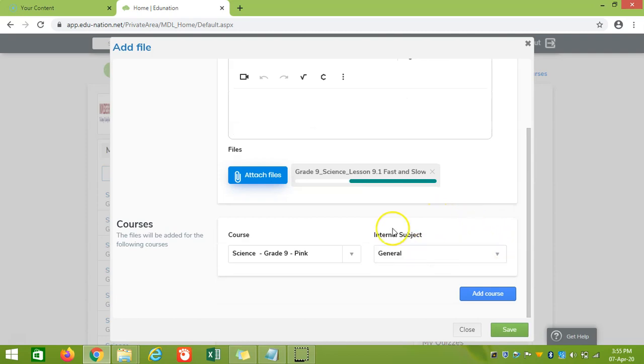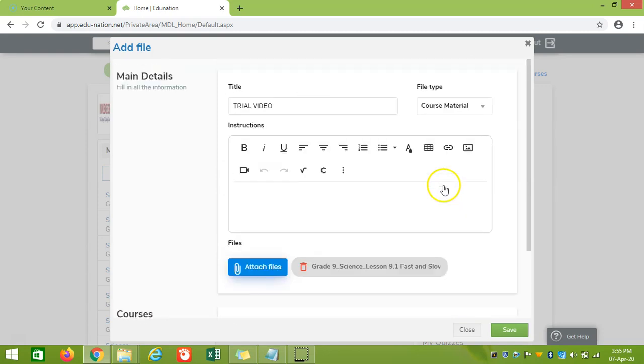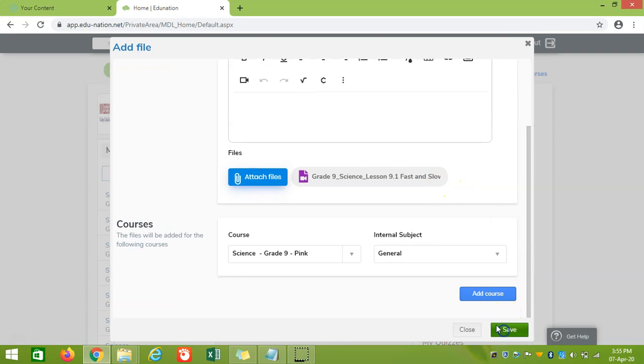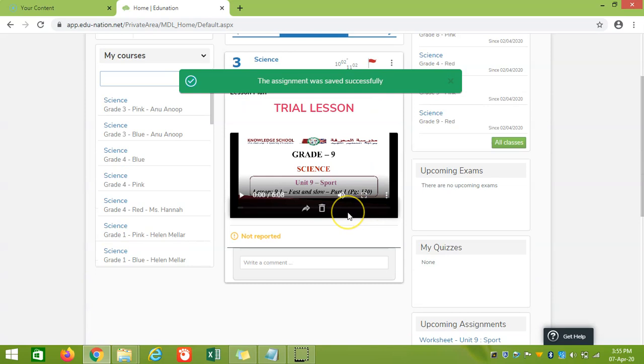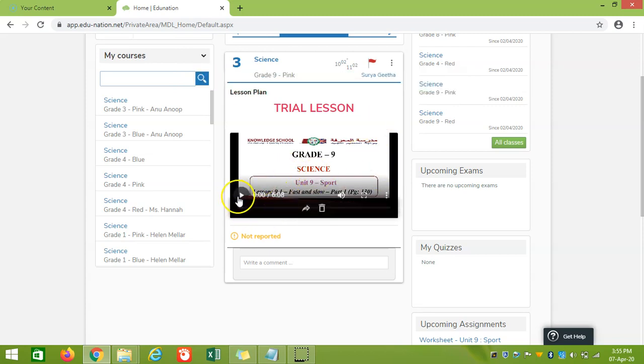The same thing, if you want to upload in grade 9 also, you can add course as I showed you before. You can see that the file has uploaded now. If you want to delete and re-upload it again, you can delete and re-upload it. Okay, let us save it. Once I have uploaded it, we can see the file over here. Then we have attached the video. The students can play from here.